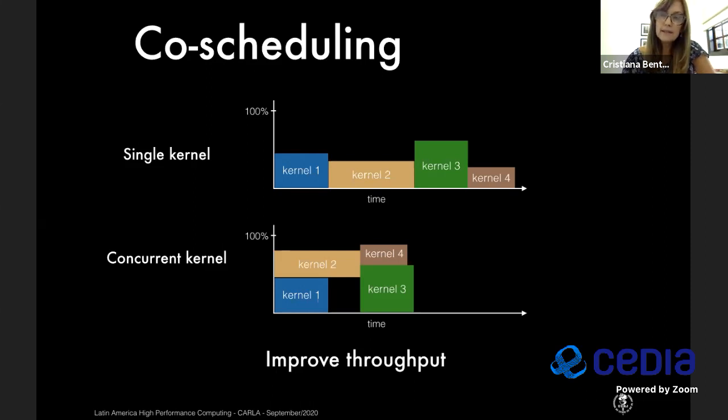And on the y-axis, we see the resource utilization of the kernels. On the bottom figure, we run them concurrently as we can. So kernel 1 runs at the same time as kernel 2. There's no more space for kernel 3 to run. Then kernel 3 runs at the same time as kernel 4. We can see clearly that the resources are better utilized, the average turnaround time is smaller, and we are improving the system throughput with concurrent execution.